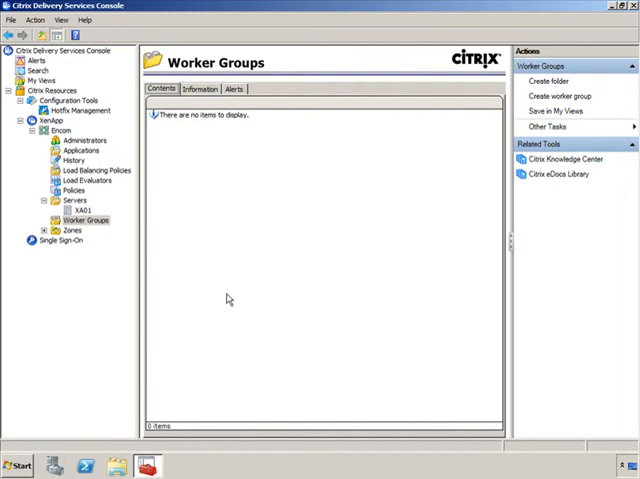Now, previously, the way for us to organize those was, you'd create folders, and you'd just move the servers under the right folder based on the application, or based on some kind of a common denominator that will make sense for you to group them under. Now, worker groups take it one step further, and I'll talk more about worker groups when we talk about it in the policies lesson.